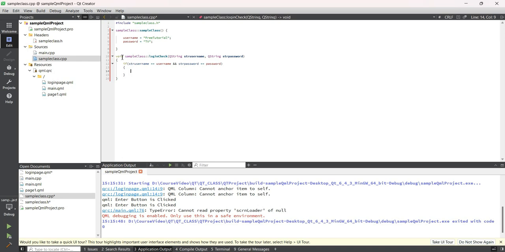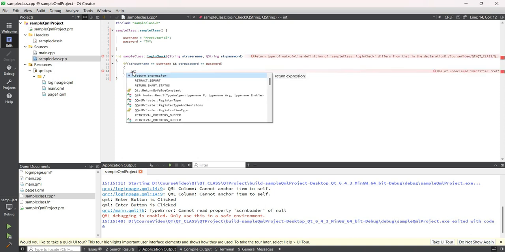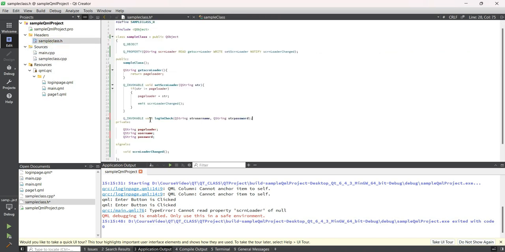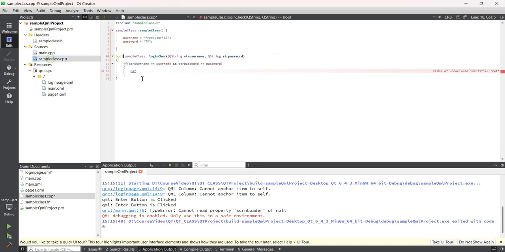So these functions I want to make return a value. If it is true, then instead of int I will make it boolean. Then this class also, instead of void, I will make it a boolean, and in here you return true, else you return false. Okay, so this is the true or false.